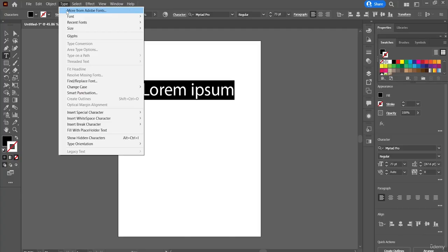And sometimes you download something or you use a template and that font is not available on your Adobe Illustrator version or not in your libraries. So what happens is that if you want that font, it's going to detect the font for you. And if you want to download that font, just click on more from Adobe Fonts.